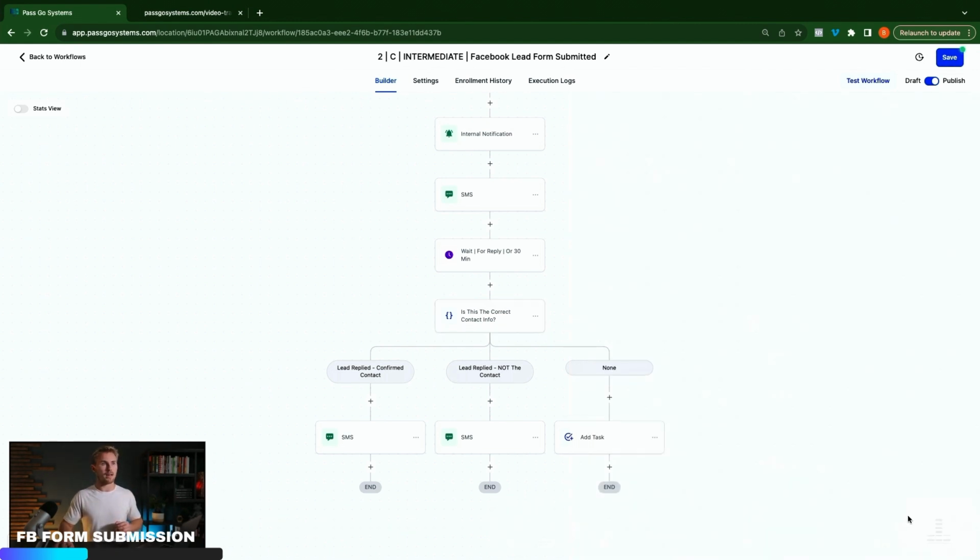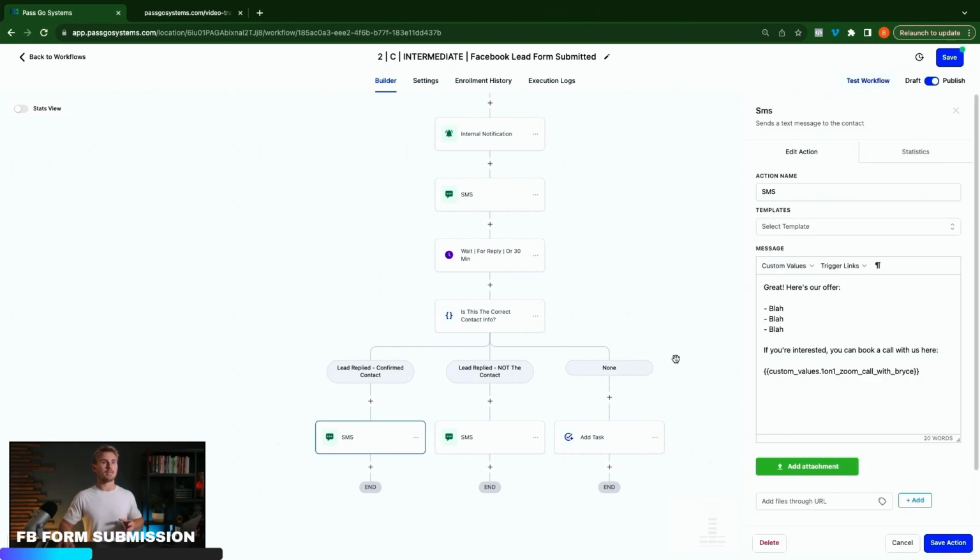And then when we save that, we've got all these different branches created, and now we can send a different message to the contact depending on what they replied. So if they replied and it is the correct contact, then we're going to do SMS of great, here's our offer, blah, blah, blah. If you're interested, you can book a call with us here. So if it is the correct contact because they have yes in their message, then it's going to send them a message with a link to book a call so that you can book an appointment with them. If it's not the actual contact and someone entered someone else's phone number for whatever reason, then it's going to send them a message that says, okay, sorry to bother you, hope you have a great day.